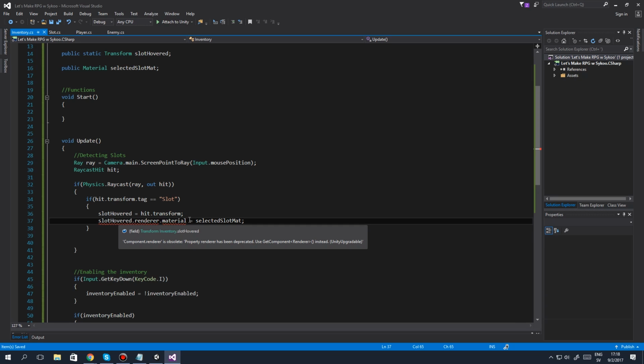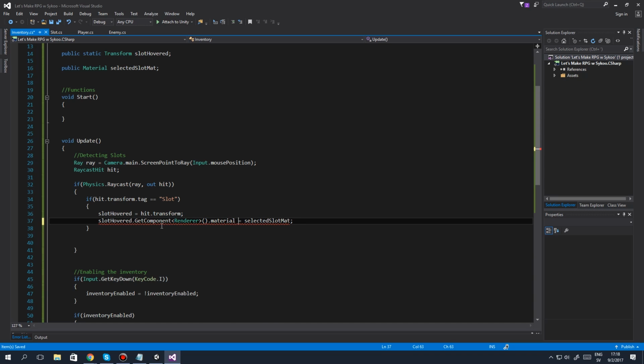Oh, it's obsolete now. Use get component render. All right, slot hover dot get component renderer dot material. Okay, and we actually have to do this from the slot script, I think, or else we're not going to have an easy time doing this.